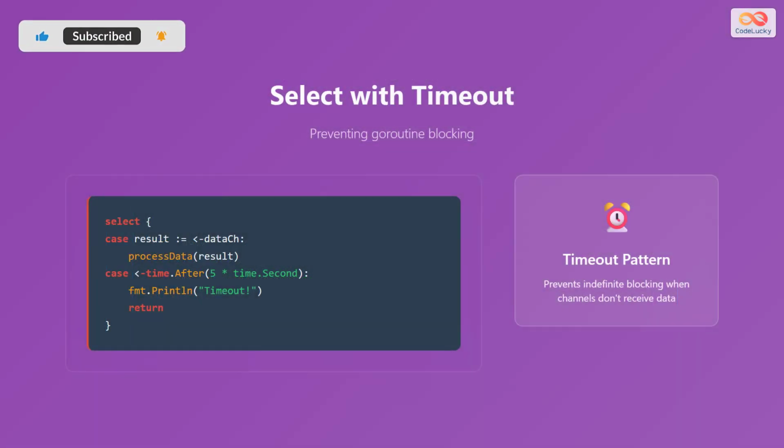Timeouts are crucial to prevent Goroutines from blocking indefinitely when channels don't receive data. We can use select with the time.After function to implement a timeout. Let's look at how it is done. We start with the select keyword, opening curly braces to define our cases. The first case attempts to receive data from a channel called dataChannel.